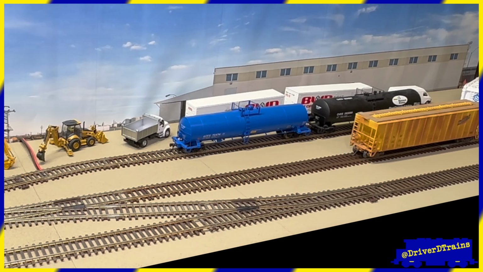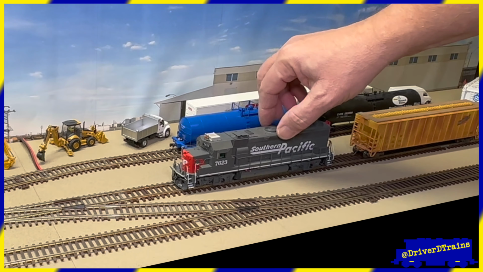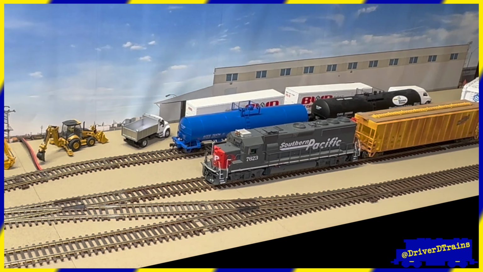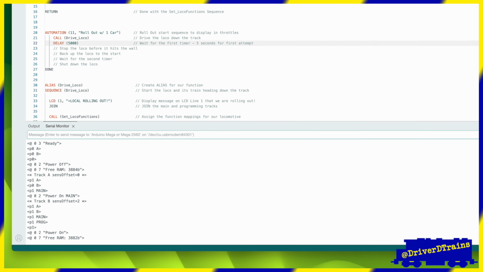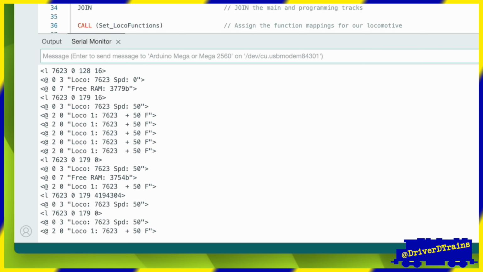To do this, we need to place a locomotive on the track. For this example, we'll use the same Southern Pacific GP40-2 number 7623 that we ran in our last operating session. Then, on the serial monitor command line, we will type an open angle bracket, /, start, all in capital letters, the DCC address of our locomotive, 7623 in this case, and the ID number for the rollout automation, 11 in this example, and then close angle bracket. Once we have it all typed in correctly, we'll hit return or enter. Now we can see what we've done.